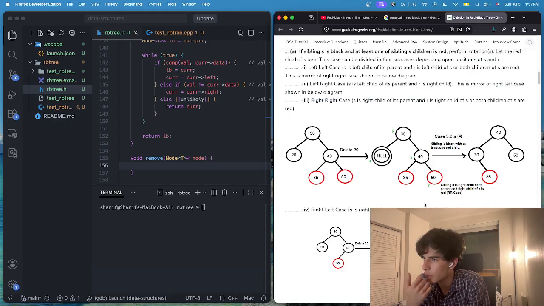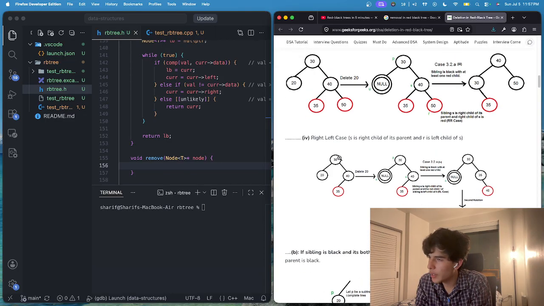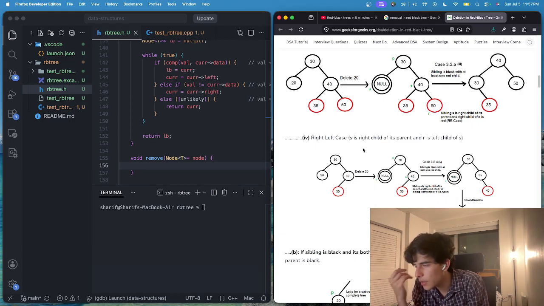So, as shown in the below diagram. The right-right case is: S is the right child of its parent and R is the right child of S, or both children of S are red. Let's see. Right-left case: S is the right child of its parent and R is the left child of S. No, but that's easy.